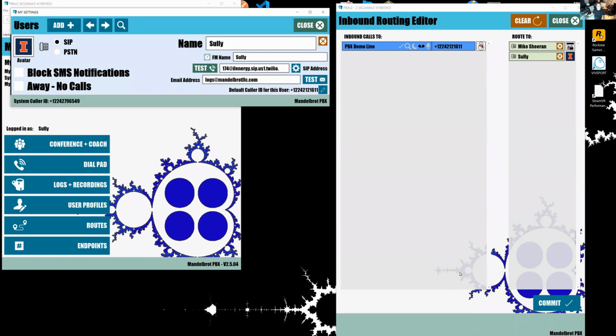There it is, ringing. Right? Answer it. This is a test call from Mandelbrot PBX to your SIP endpoint. For more information. Cool. So we're good to go there. And I'm going to try calling the PBX demo line.